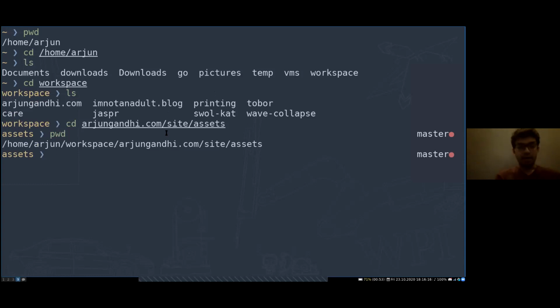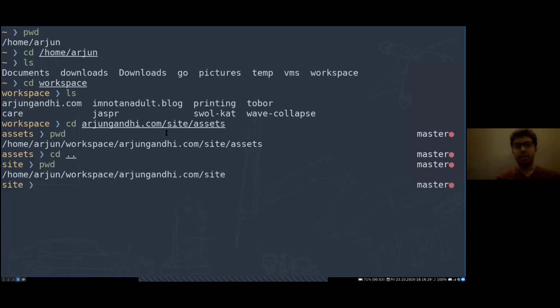How do you go back? Well, cd has the same functionality. It's called cd, but then instead of typing dot, you type dot dot. cd dot dot will take you up one folder in the directory. So if you type pwd, you can see now we are one folder higher than where we were.